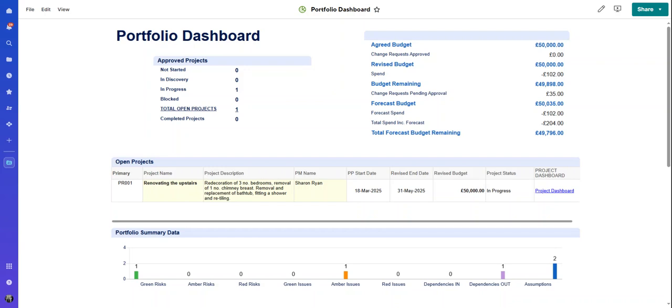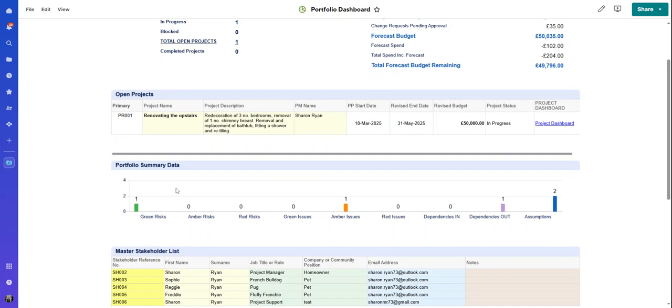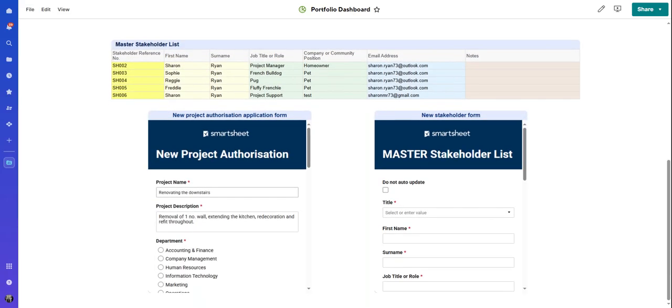I'll now show you how we enter a new project into the project portfolio. As you can see, we have one at the moment, renovating the upstairs. I'm going to add in renovating the downstairs, referring to the work I'm doing in my home at the moment.